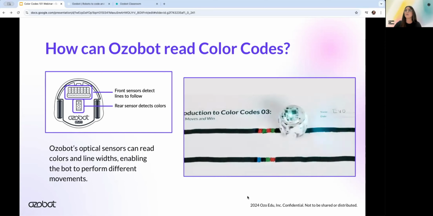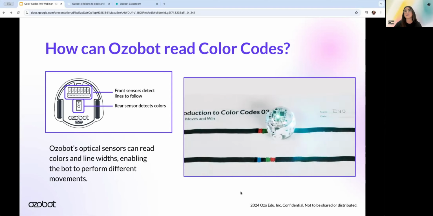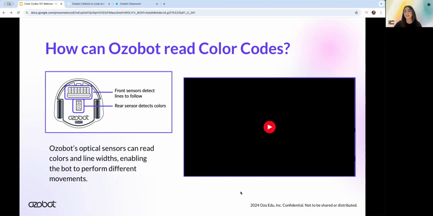Here is a video of what one of the color codes looks like. I'll play it again. Ozobot reads the 4 colors in this code and immediately enables the action of tornado.